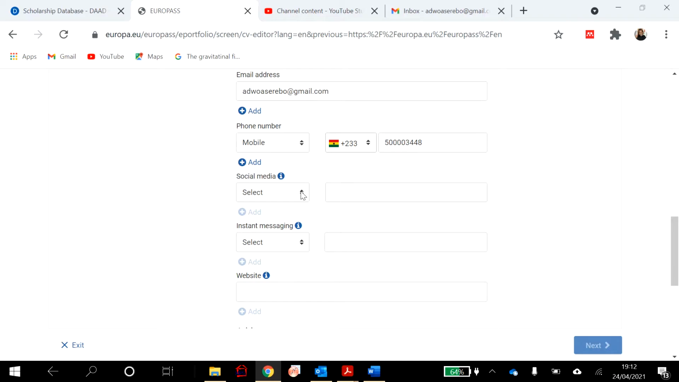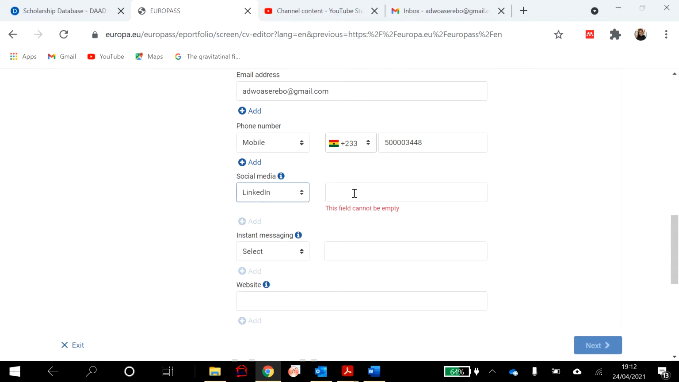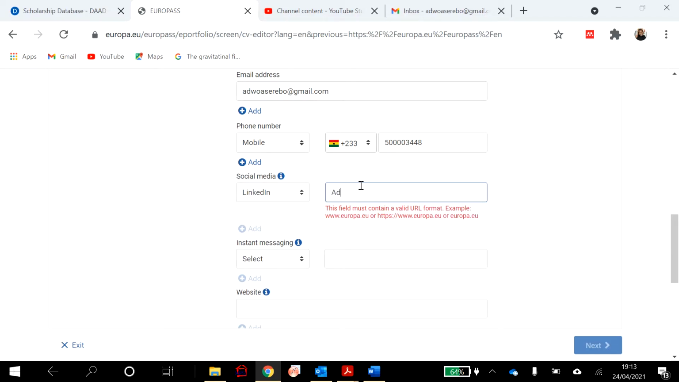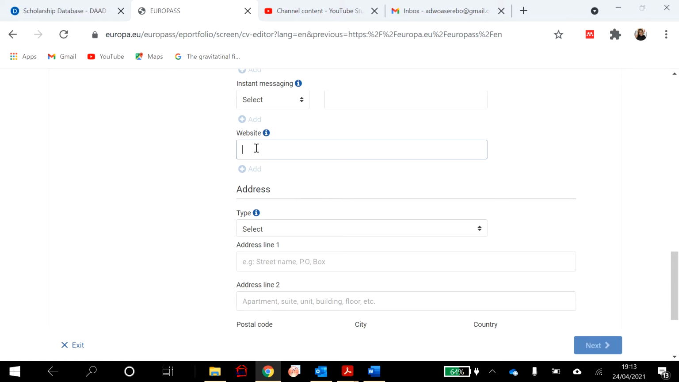Now you realize that they are asking you for your social media handles. This is becoming a thing now. I would advise that you put your LinkedIn, and it says that this field cannot be empty. So you have to put in your LinkedIn name or whatever you can put. Or I'd advise that you can also put your URL. So for instant messaging, you can add probably your contacts that you have for instant messaging. For your website, if you have a website as well, you can put that there.